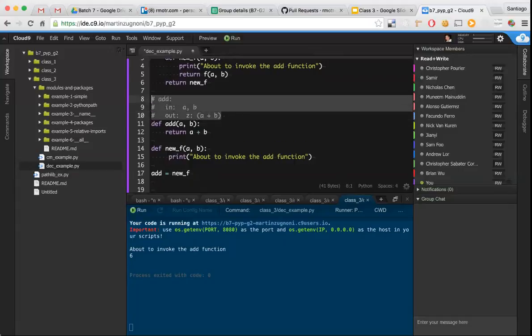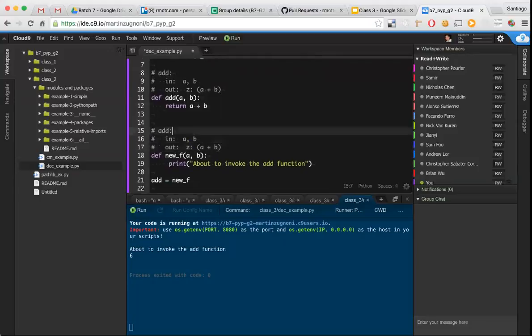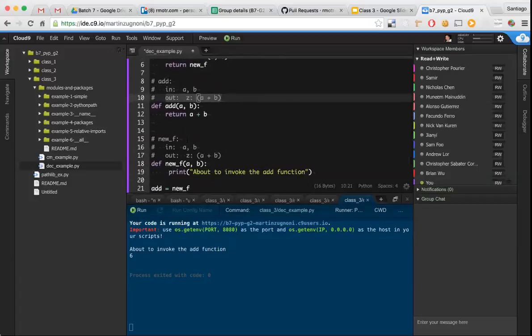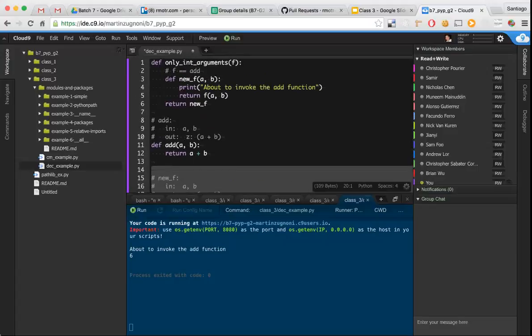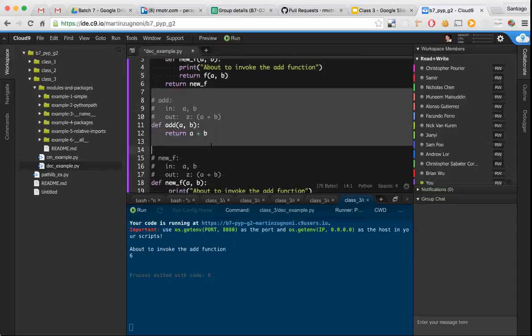Now, I'm asking you, from this new F, what's the interface of new F? It's receiving the same things, A and B, and it's returning the same thing that add was returning. It was also Z. So the interface is the same one. Something that you guys will see is that the interface of the function that you have here should be compliant with the interface that you have in your decorated function.